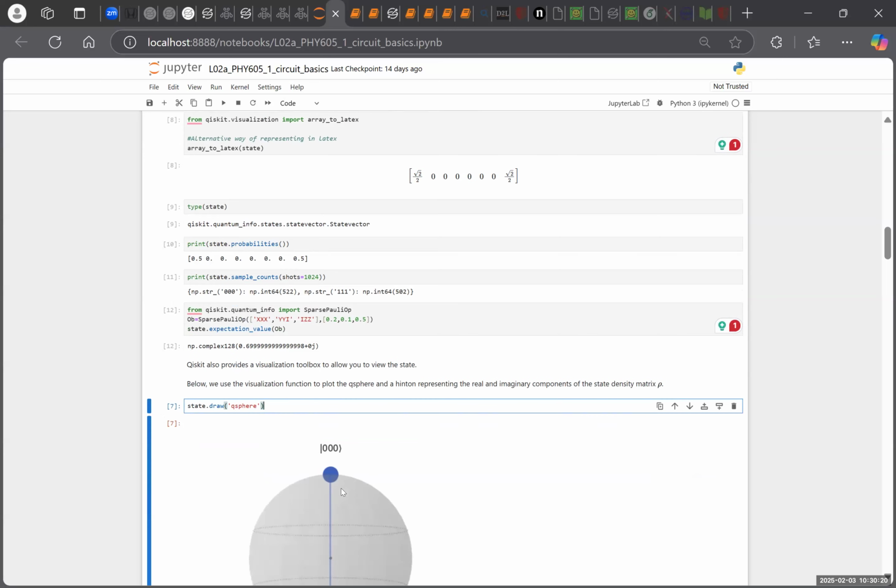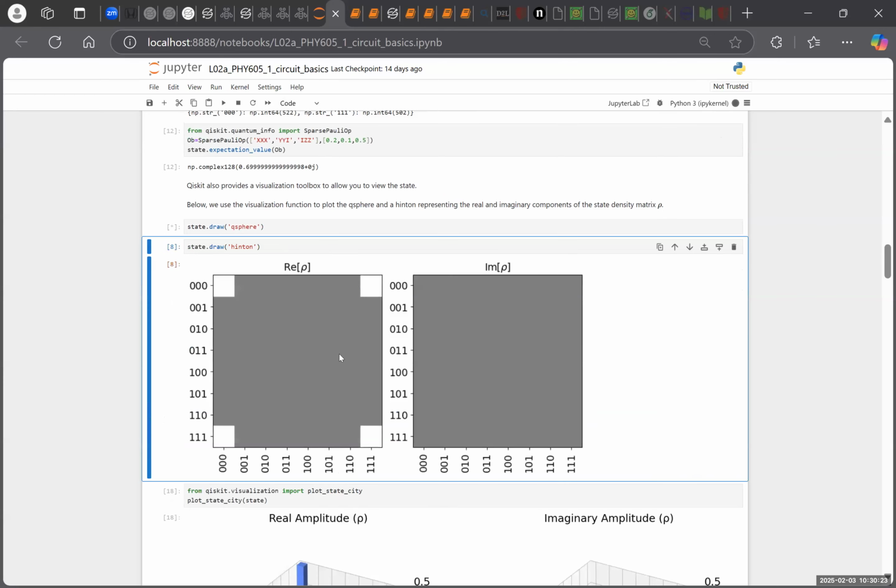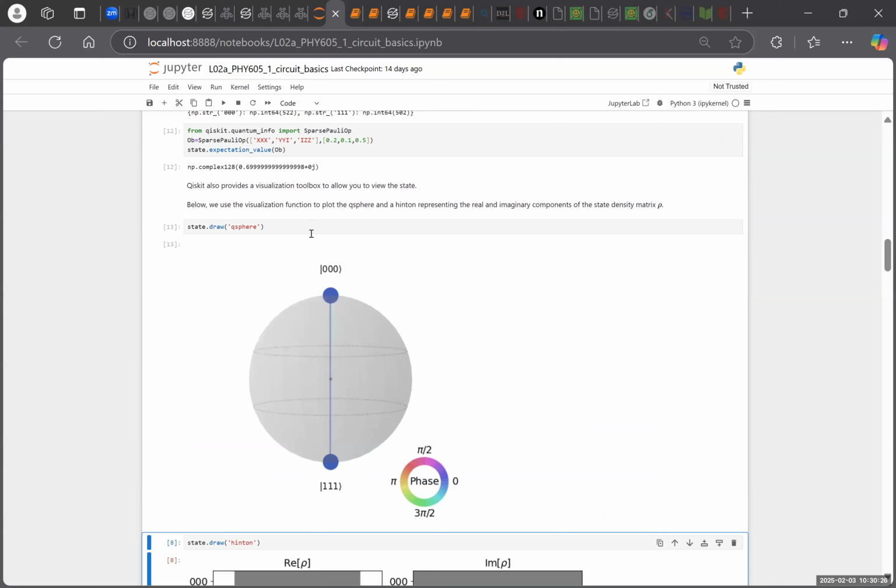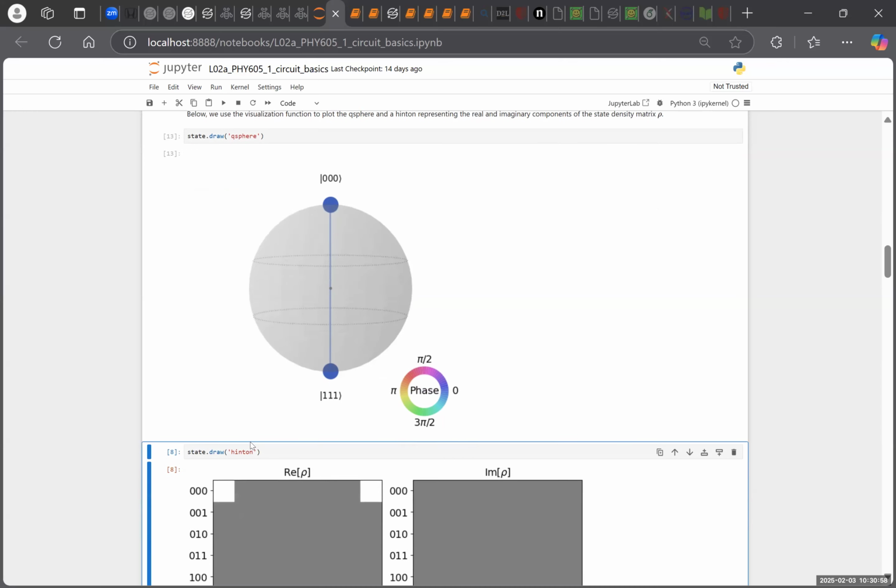Okay. You can also see the state. This is a Q-sphere. If you remember seeing the quantum composer, they have this Q-sphere. It's not a Bloch sphere because it's representing multiple qubits. Okay, basically 000 and 111. So these are the two components, so they just draw a line. Other places on the sphere: there are these planes that have one bit flip from that. So it will be 001, 010, and 100, and then two flips. Yeah.